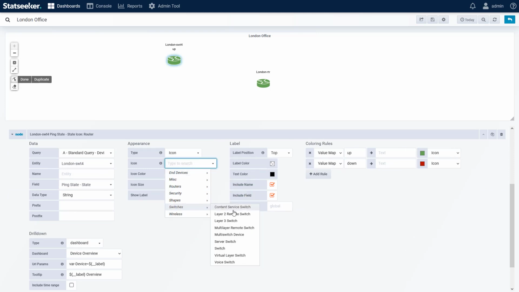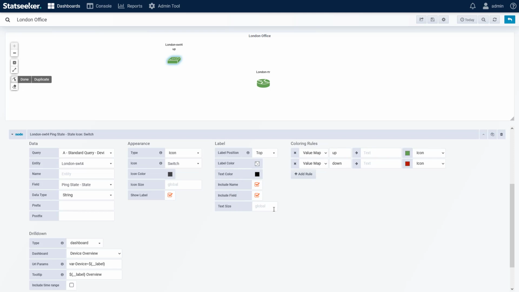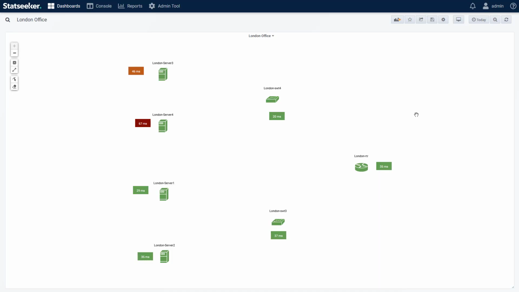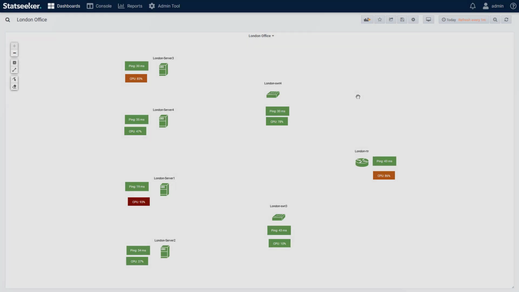and the icon. And repeat for other devices. Same process for our ping RTT nodes, and then again for our CPU nodes.